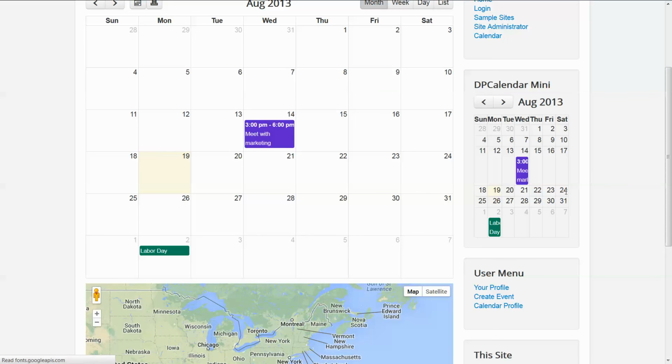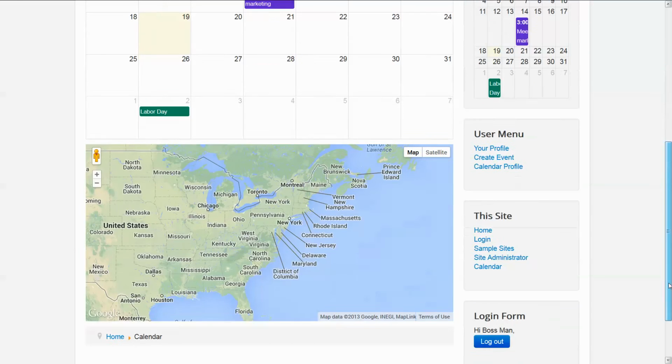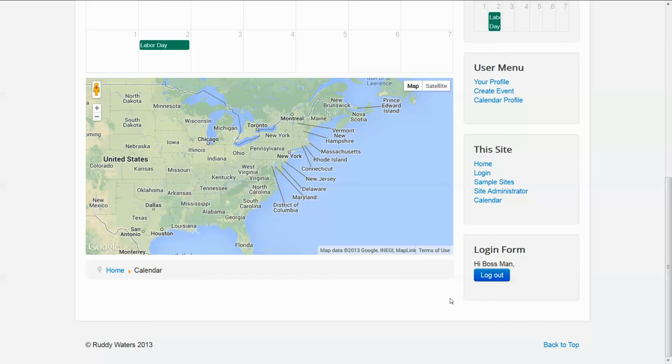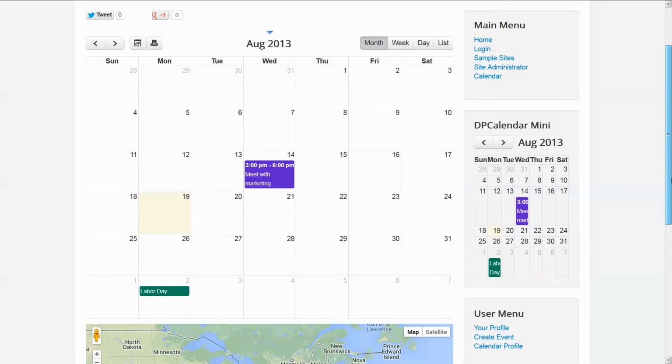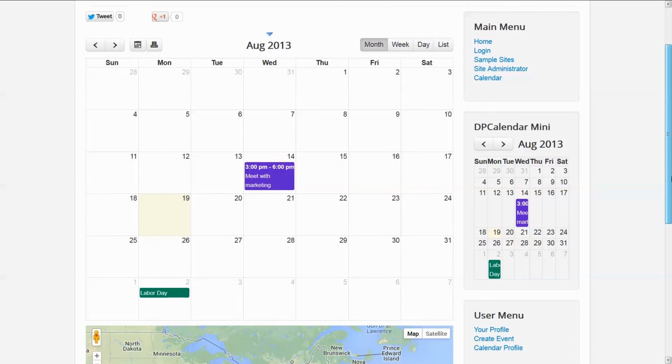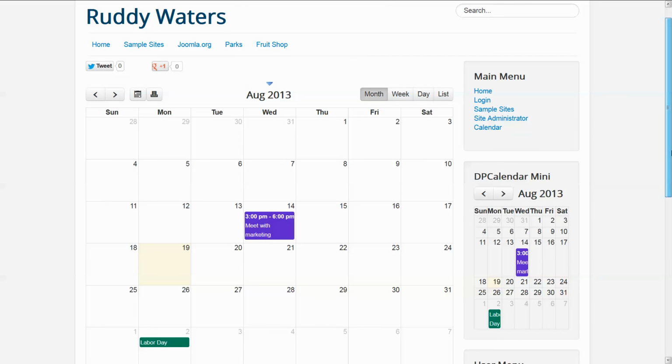So this is a good display if we're going to put it on a larger area. This is really not big enough. If we decided to move that to the footer, and maybe it was down here at the bottom and took up half of the space, maybe that would be a good way to use this one. But you have 3 options, and you can pick the one that works for you and the one that looks best for you. So that's installing the mini module for DP Calendar.